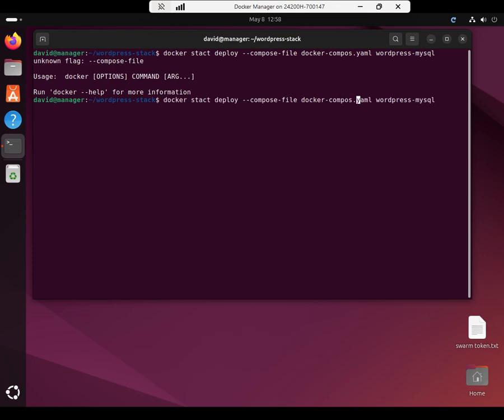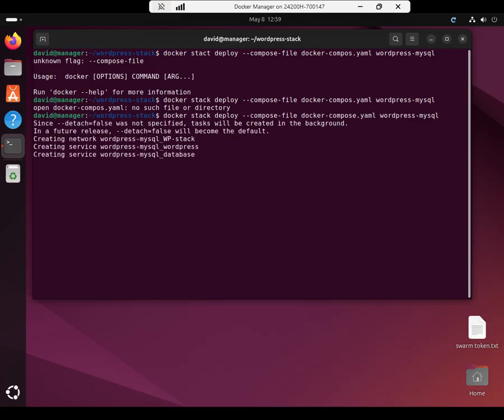Well, let's start by spelling stack correctly, and let's see if that'll help it figure it out. And then spell the name of my file correctly. And okay, there we go. And so here we go. Creating the network, WordPress service, creating the WordPress service and the database service. And again, all of this is defined inside that stack file.